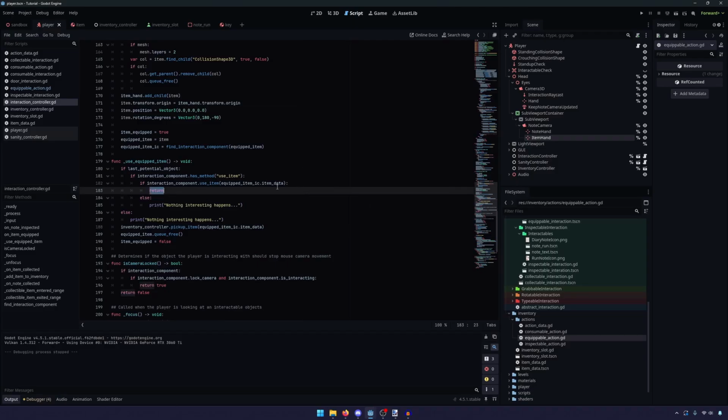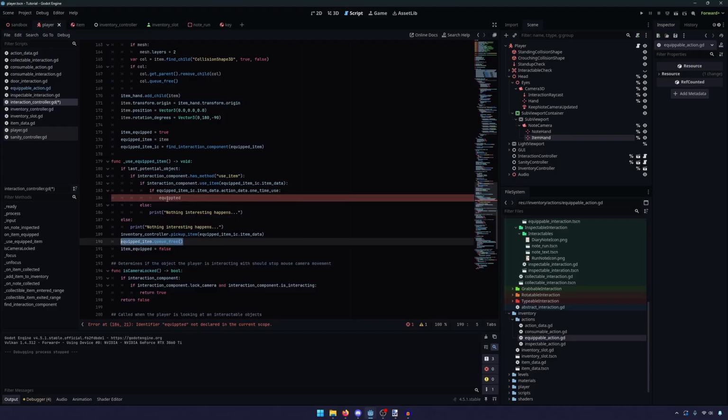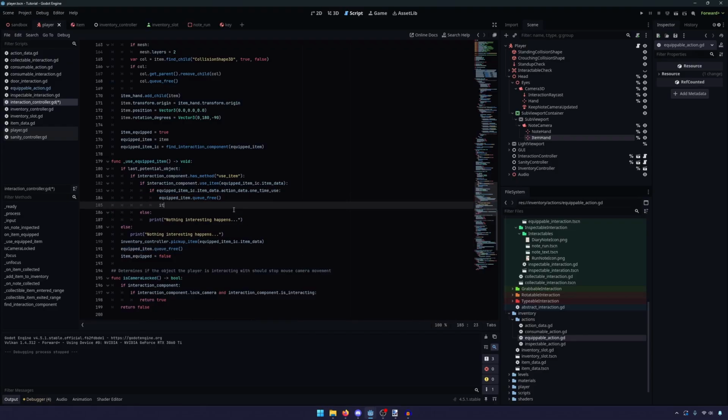So if we have used the item, we do want to know if it is a one-time use. So we are going to check the equipped item's item data. We are going to check its action data. And we're going to see if it is a one-time use. If the item is a one-time use, we are going to do the same thing we do down here. We are going to queue_free the item, and we are going to say that item_equipped equals false because we are no longer equipping an item.